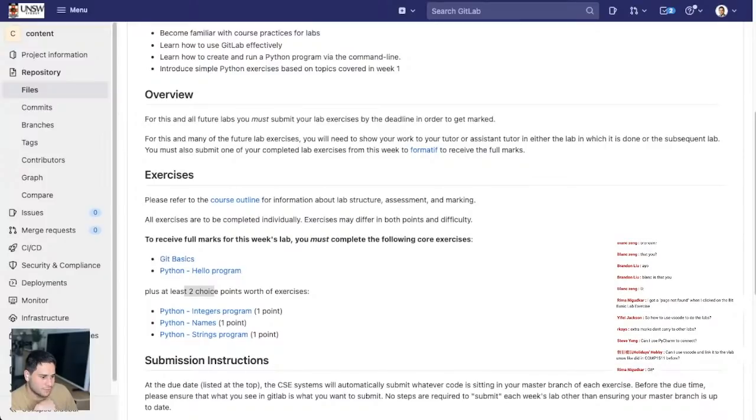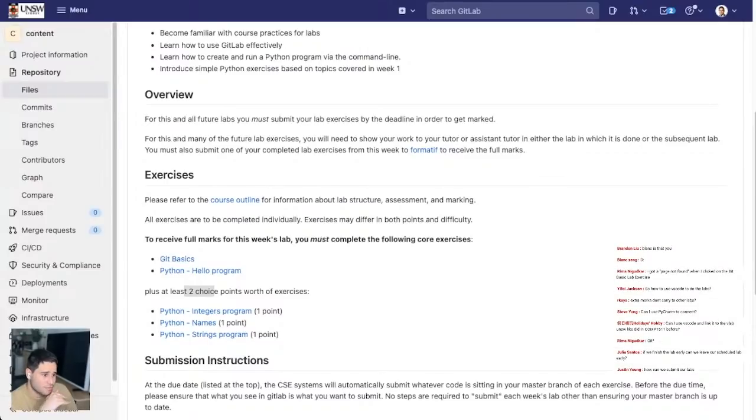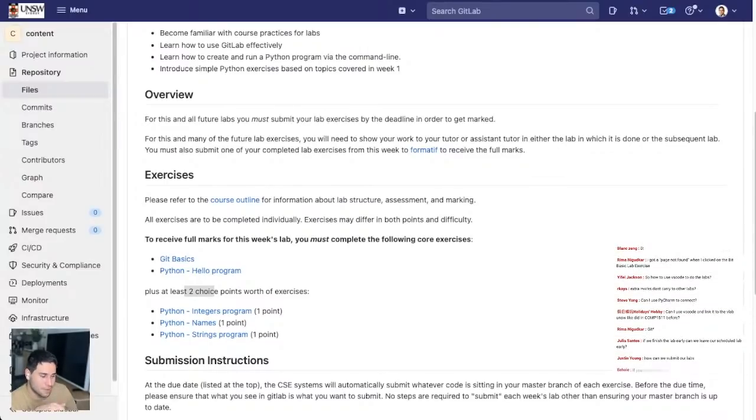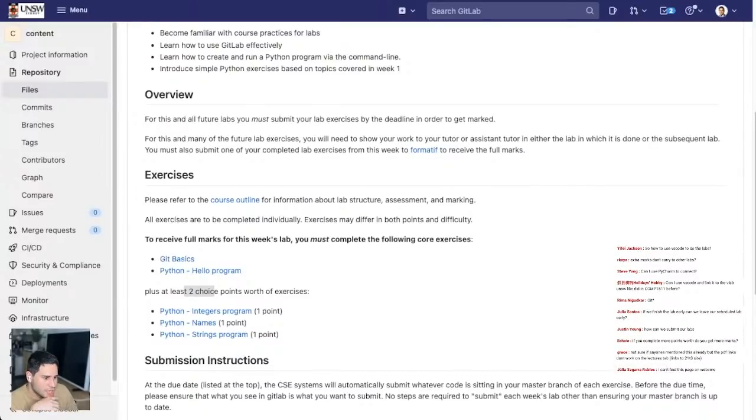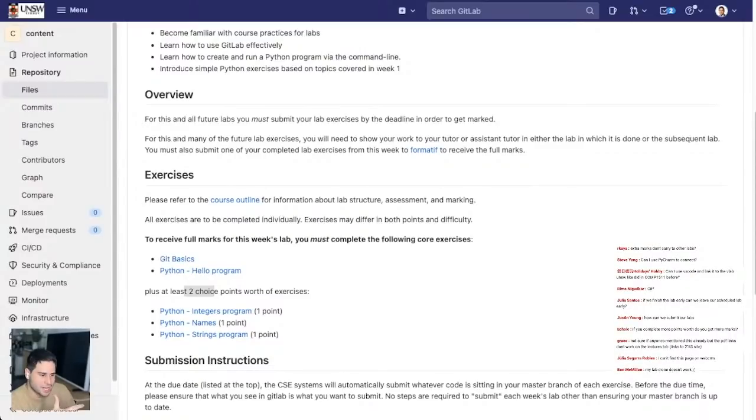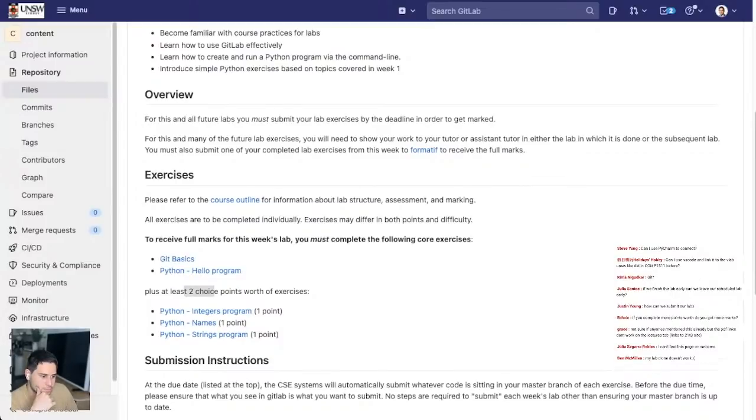I got a page not found when I clicked the Git basic lab exercise. It might just be that you're not fully enrolled in GitLab yet. Maybe if other students can let me know if they're having a similar problem or not. Can I use VS Code and link it to VLab UNSW like I did in COMP1531? I don't imagine there'd be any differences with what you're able to do or not able to do with that.